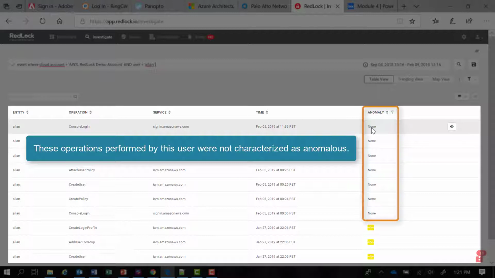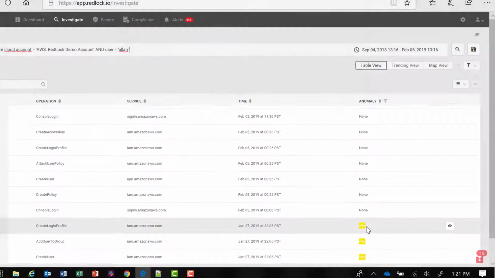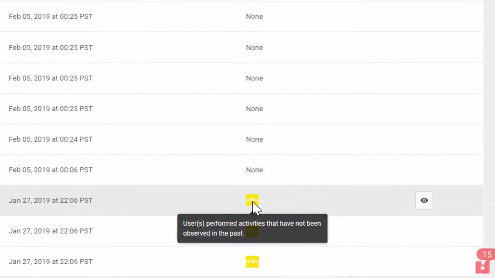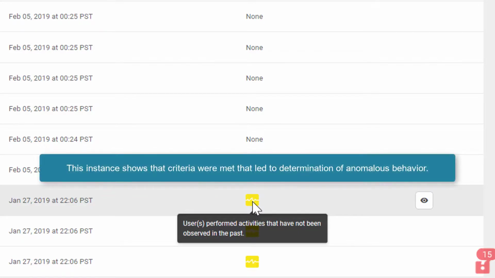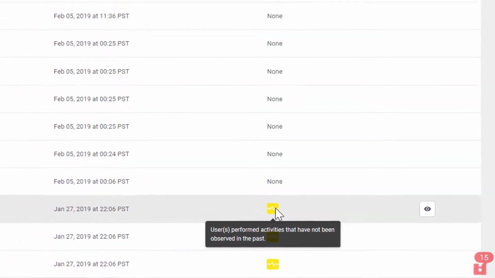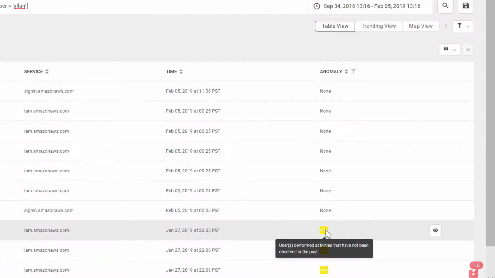And I can go over here to the anomaly column and scroll down, and you can see that as part of my investigation, I'm determining that all these operations that were performed by this user were not characterized as anomalous. But as I scroll further down, you can see there is a record here. If I hover over that icon in the anomaly column, it says this user performed activities that have not been observed in the past. So there was a criteria that was met that this is anomalous behavior. Pretty innocuous anomalous behavior, but definitely something that we want to be alerted to, just in case this operation is out of the scope of this particular user.